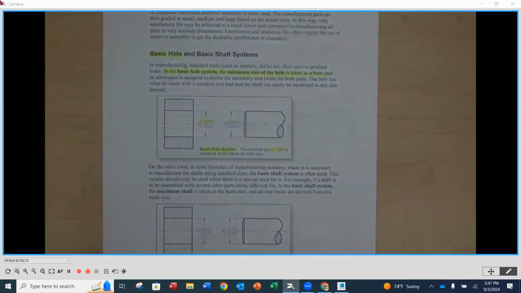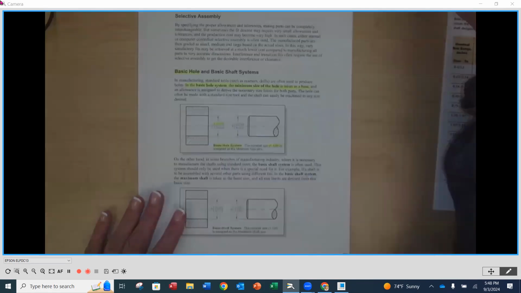And for the reasons we identified earlier, which are, we can pull a tool, we can pull a drill off of the shelf, and it's going to be to that nominal size. The shaft, on the other hand, we're going to be setting that up on a lathe, and we can just go in a little bit to make it a little bit smaller, and we don't have to have a specific tool to do that. Okay, we just move the actual tool to create it. So the basic hole system will always have your basic size or your nominal size on the hole, and then it's going to be the differences on the shaft.